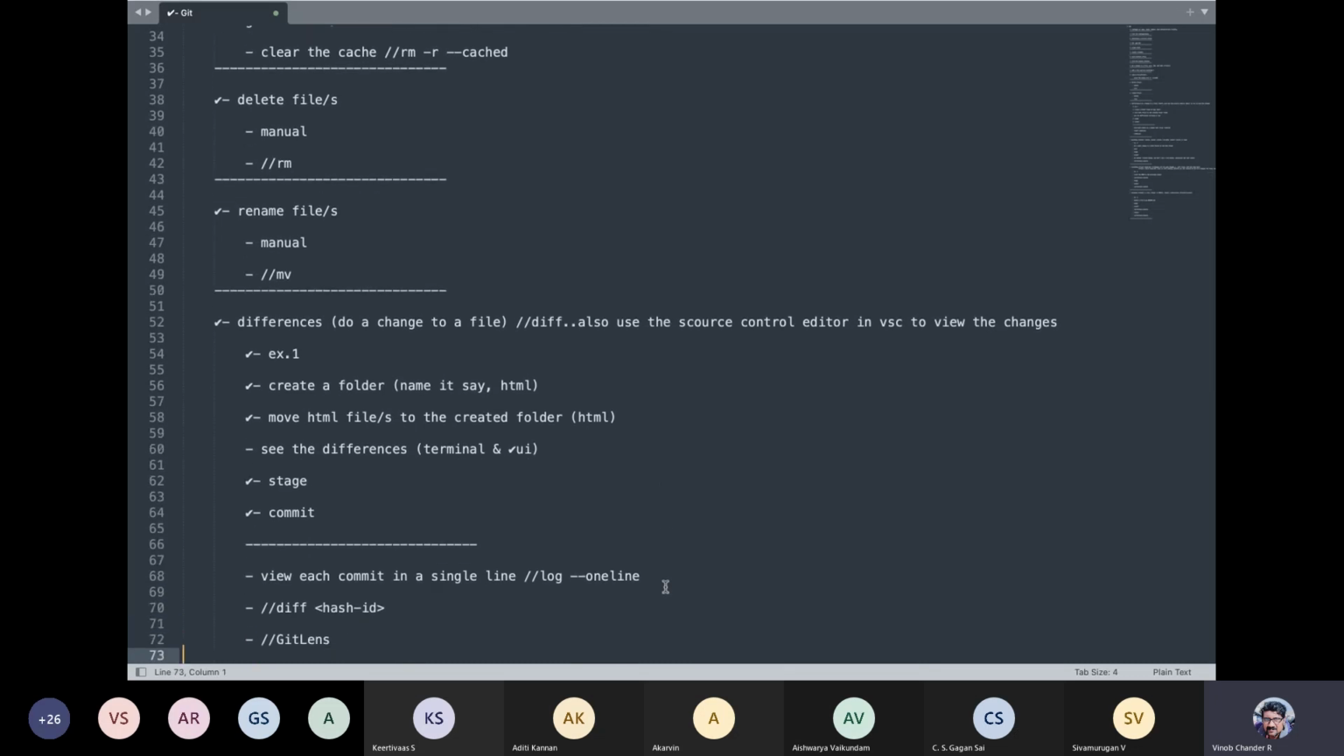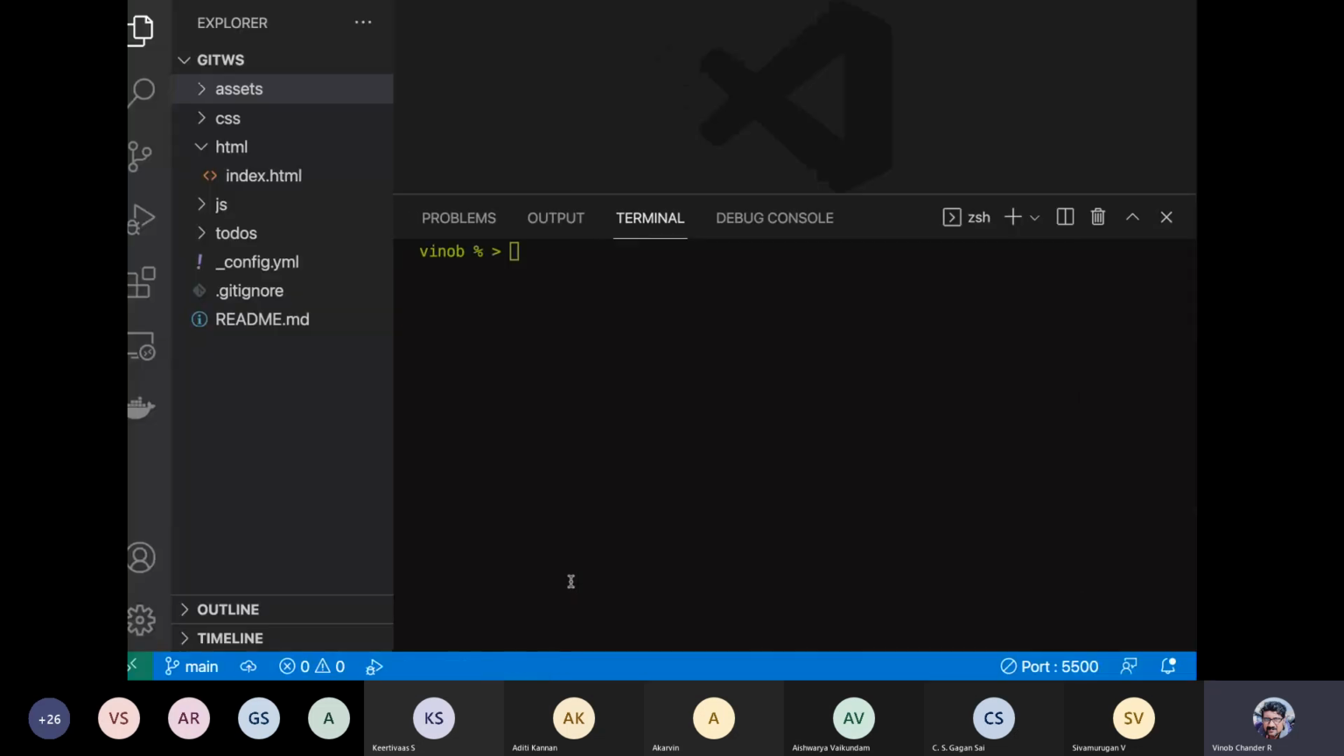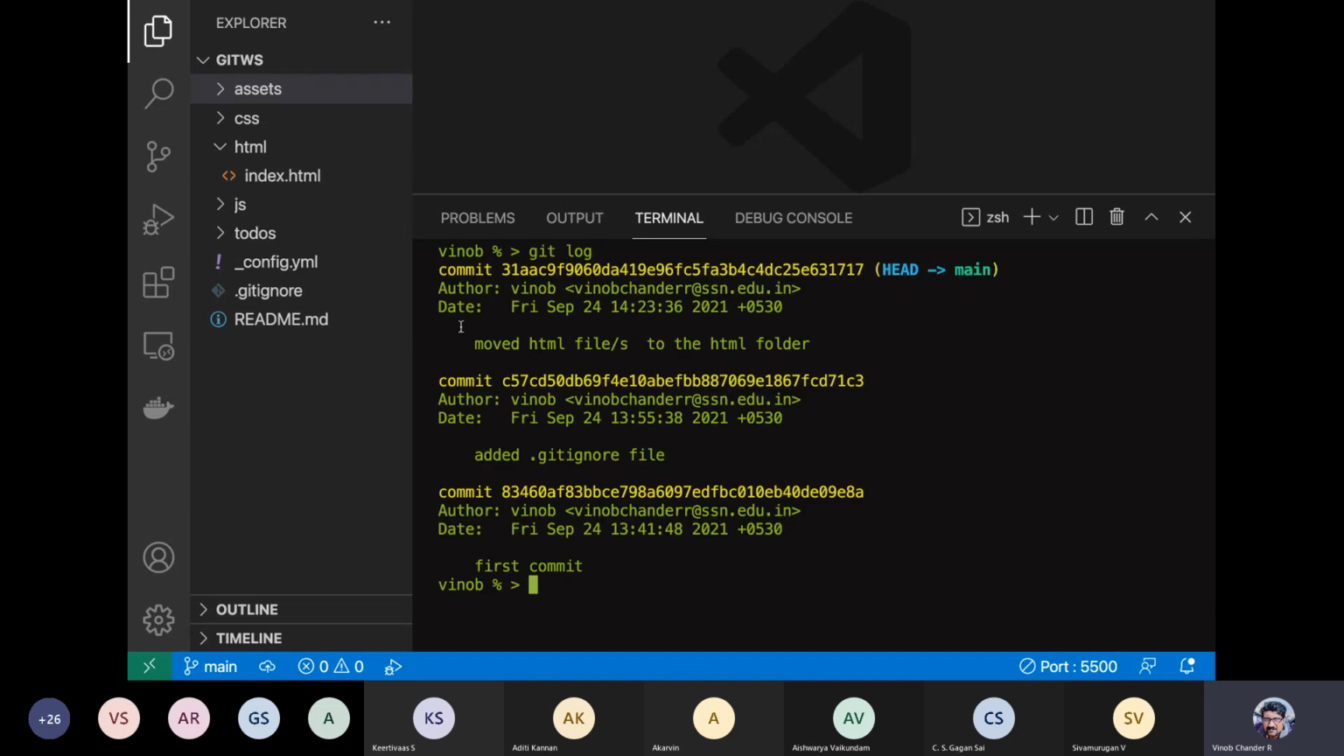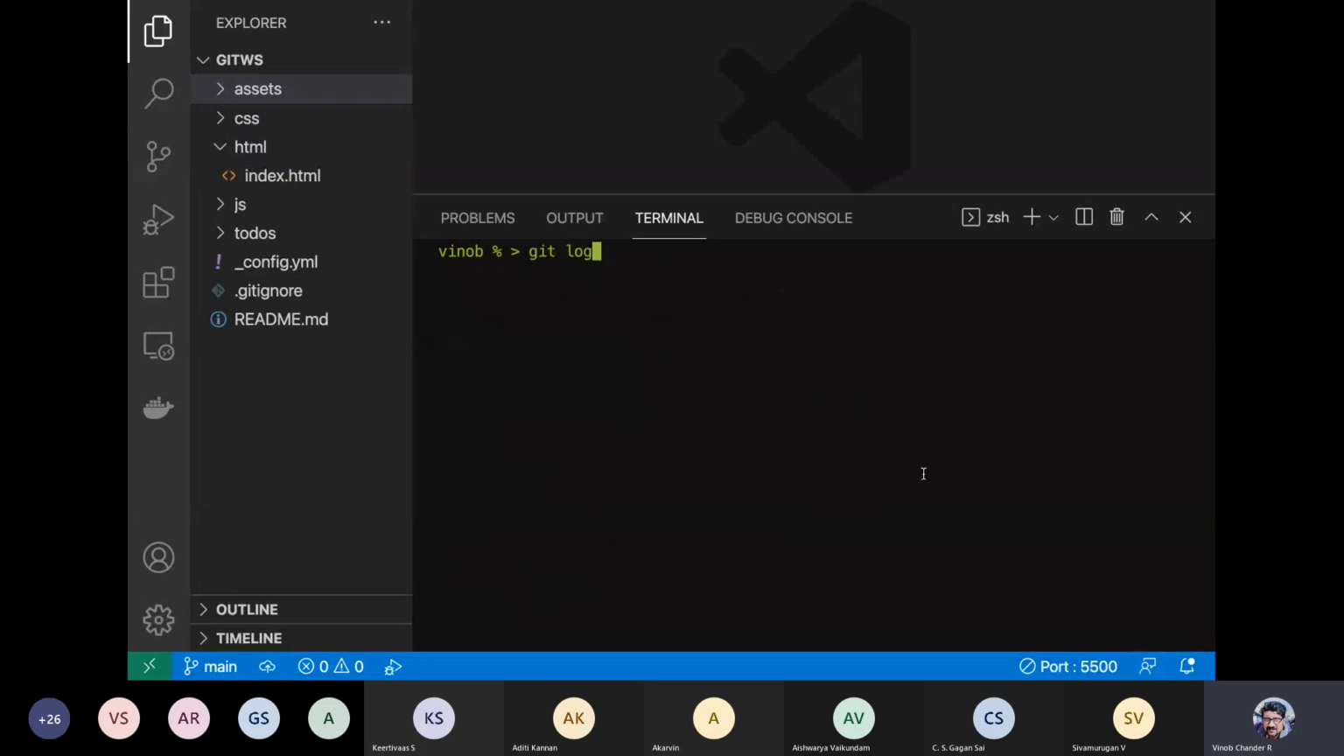Our next part is, again, part of differences only, some additional information. We can see the commit on a single line as well, with the hyphen oneline option. When you have multiple commits, this is really useful, so that you can see each commit in a single line. Rather than saying git log and having all this particular information, maybe you just want a small hash value rather than the complete hash value and just the name of the commit. You can specify the oneline option. So you say git log hyphen oneline.